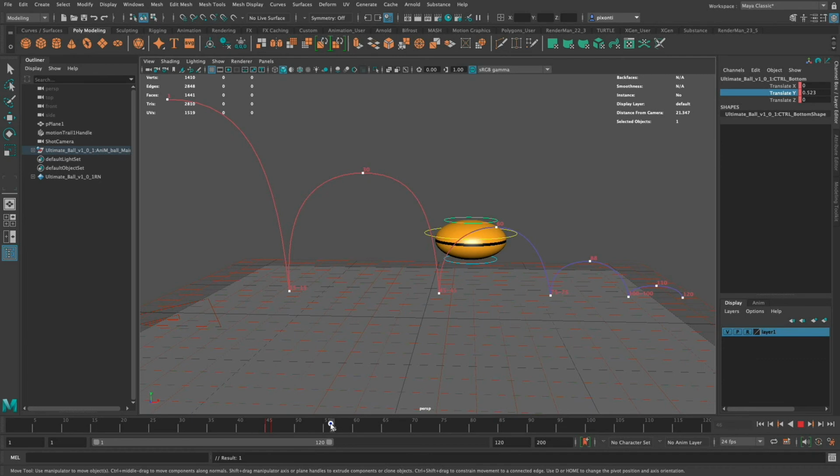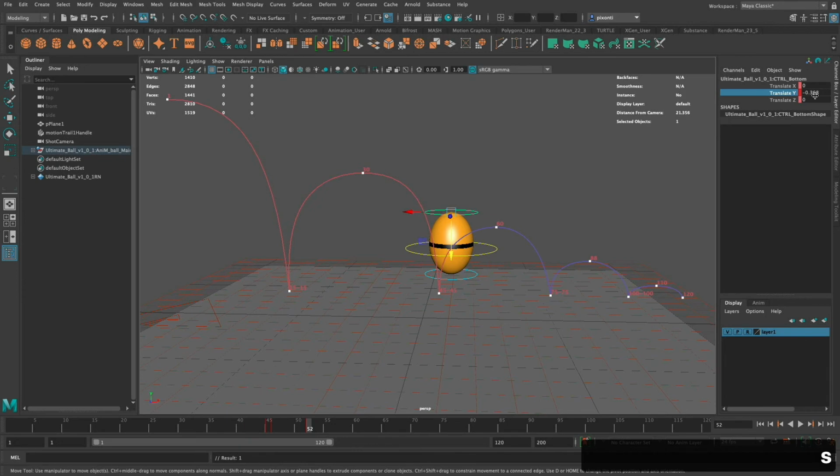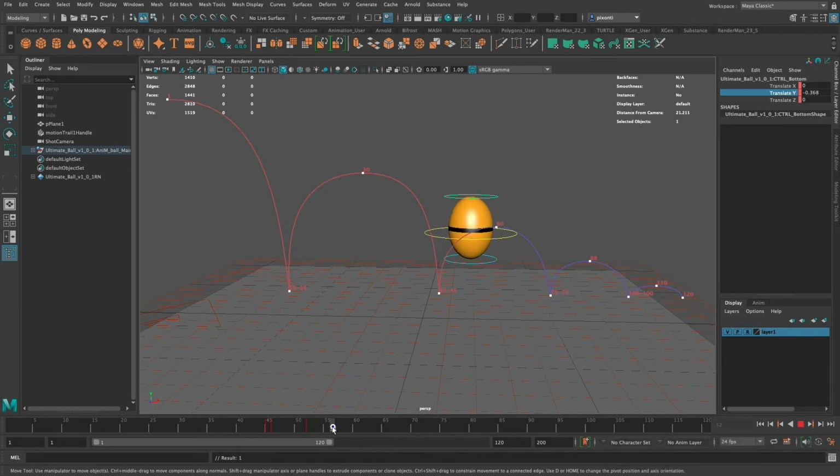And then I'm going to get it to about right here. And then I'm going to stretch it out. So I'm going to move that control. So it's about right there maybe. Again, with that selected, press S on the keyboard. It just keys translate Y. And then I'm going to get to right before it reaches the apex, set that to 0.